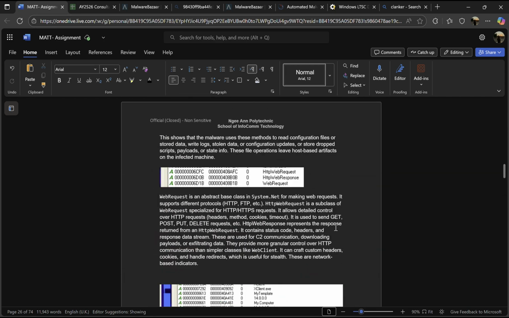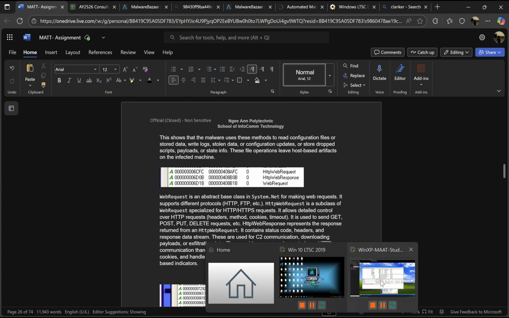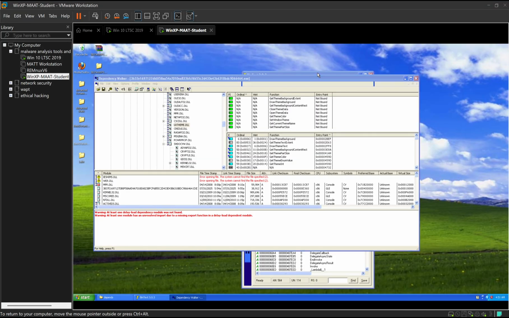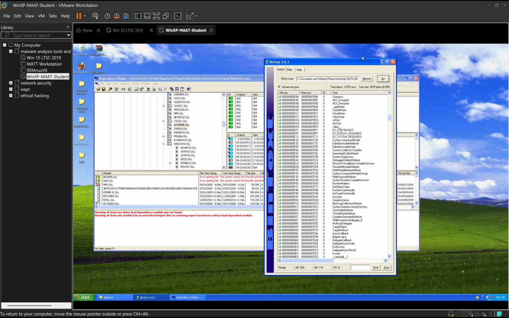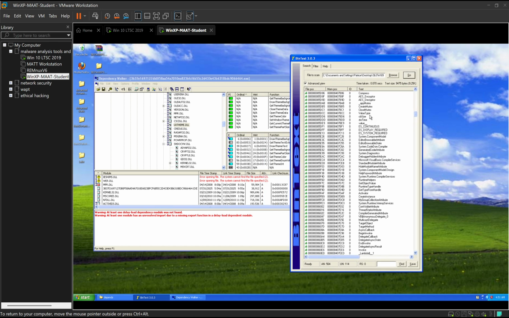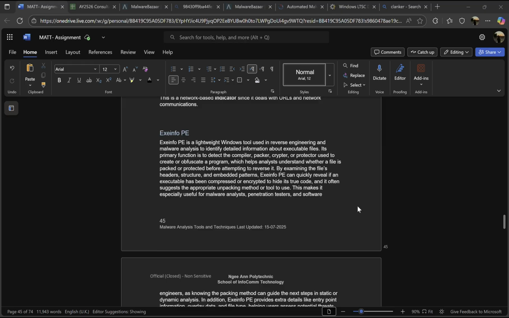Yeah, and then that is pretty much for basic static. A more in-depth one would be in the report. Okay, so we continue in the report.